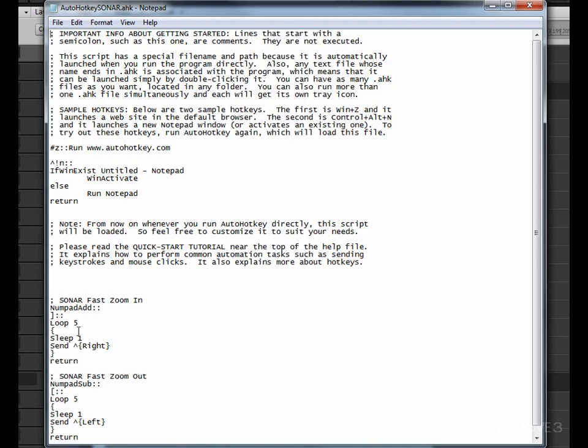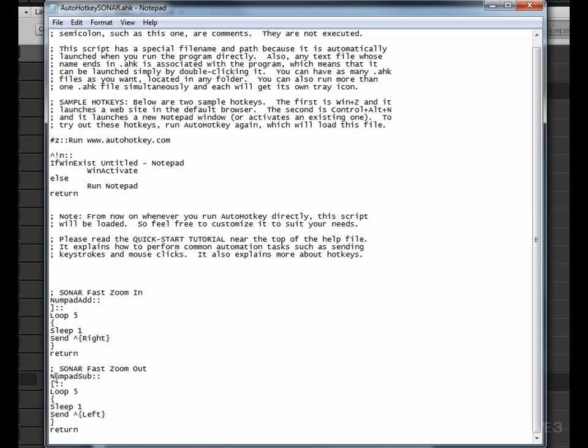The loop is extremely simple. It'll wait for 1 millisecond and then will send a control right arrow. So that's what this syntax means, control right arrow. And then this is the loop between the braces here, and return means it's done at the end of the macro. There's a second one that does zoom out, which is numpad subtraction, or the minus sign on the numeric keypad. The left square bracket will do the same thing on the other part of the keyboard. And then this is the loop that does control left in a loop of 5 times.